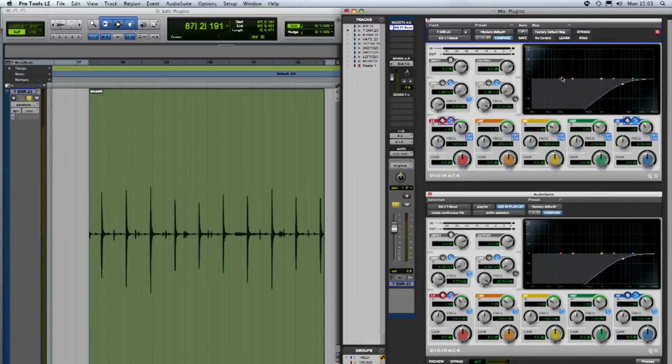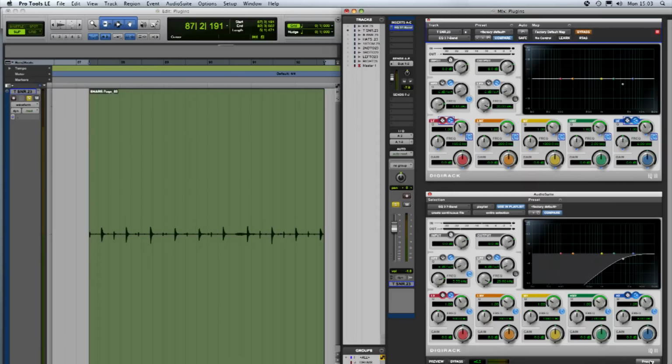Before we process with the Audiosuite one, I'm just going to bypass the real time one so that we can't hear that working at the same time. And we're now going to click the Process tab on the Audiosuite plugin. And you can see there the audio has changed because we've actually processed a new piece of audio.